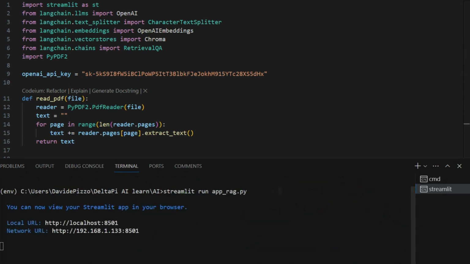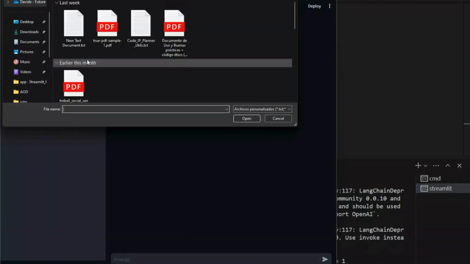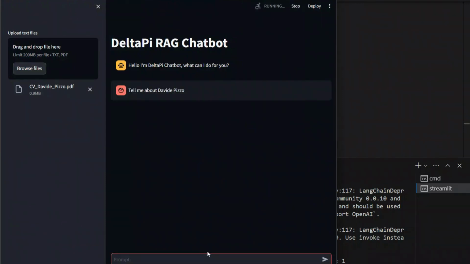And there you have it, a quick and simple way to create your own RAG chatbot, powered by Openai's embeddings tech, in order to read and learn from your PDF or text documents.